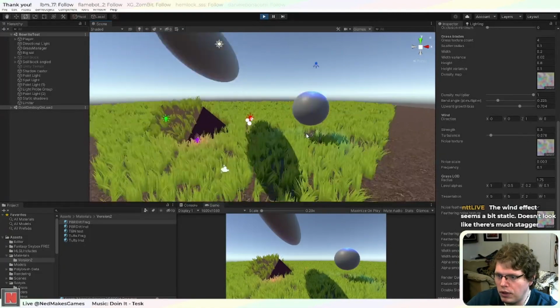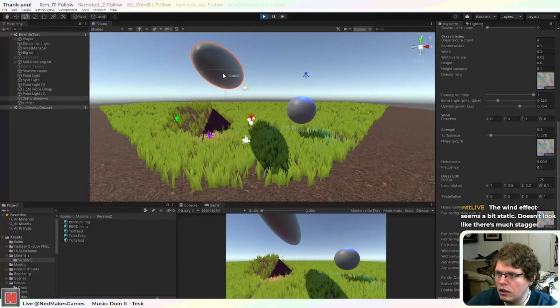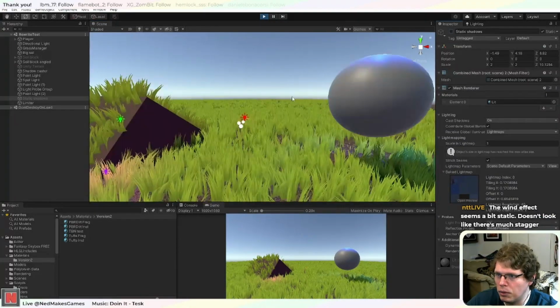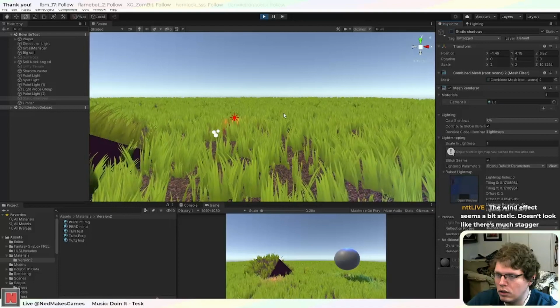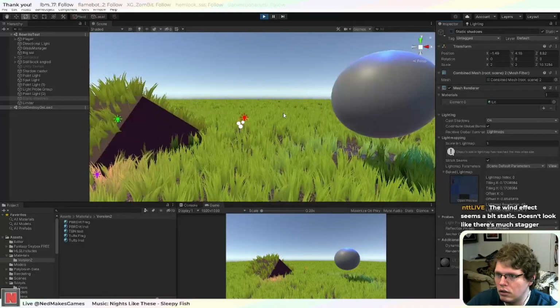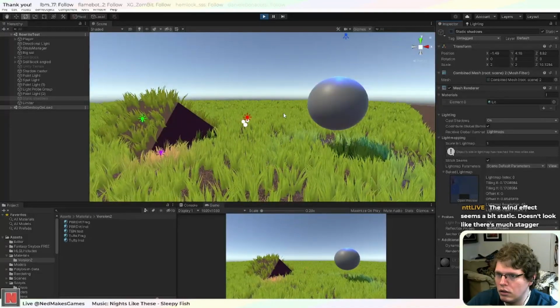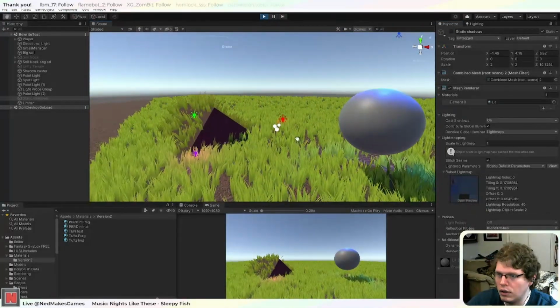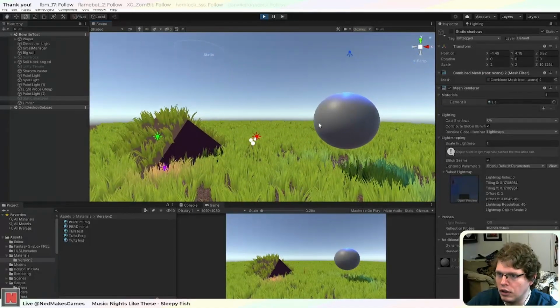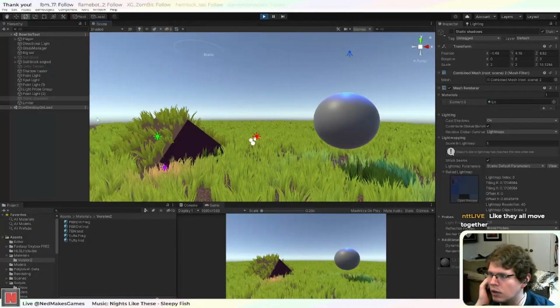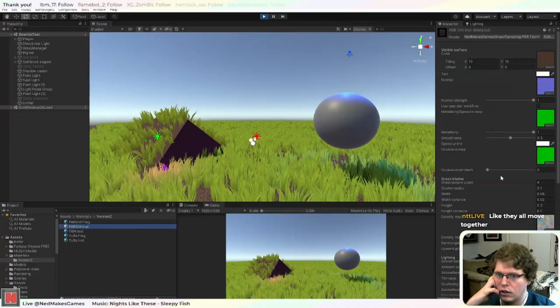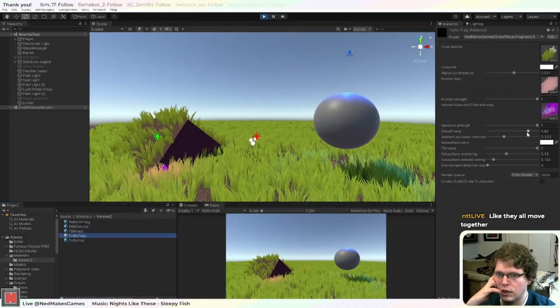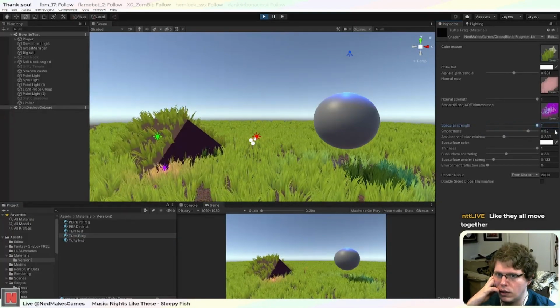But I don't know, there's something that I'd like to do a little bit better. Like I know I keep on harping on the specular highlights, but I kind of like them to be a little stronger. Let's see here. You can't even really tell, but I think that might be because the smoothness is really low.